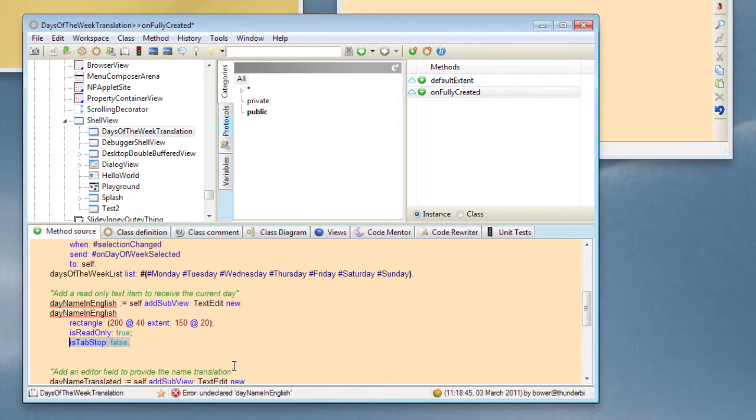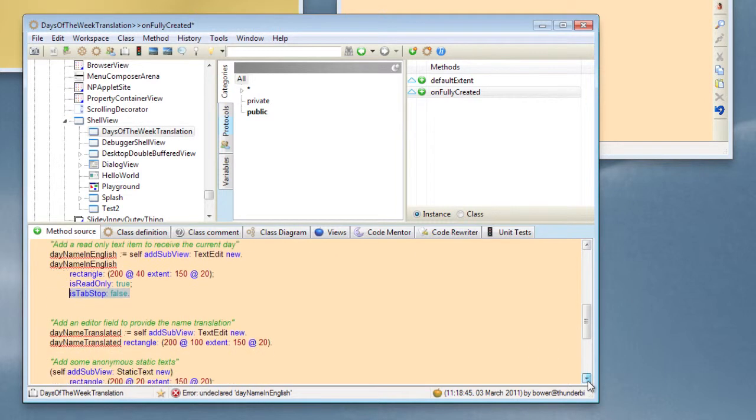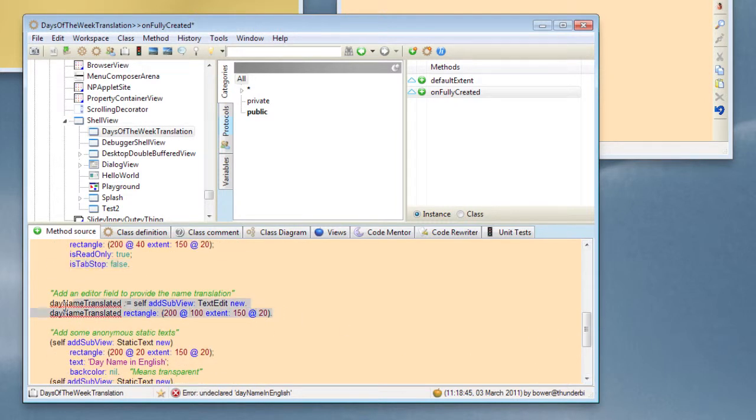Now these parameters are all things which would normally be set in the view composer if you're building a standard MVP application, but because we're not doing that, we have to set these sort of things manually. Let's create another field called day name translated, which is going to be the translated version of the day name, and it's a text edit view, and it has this particular rectangle.